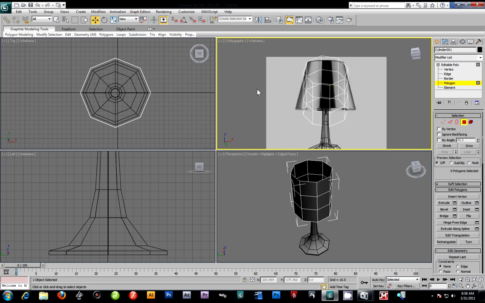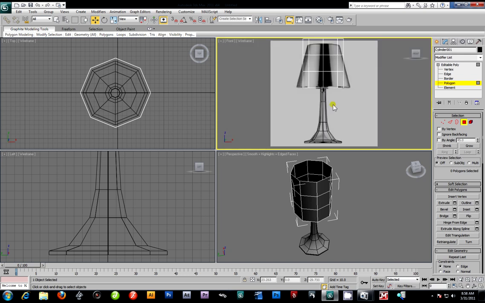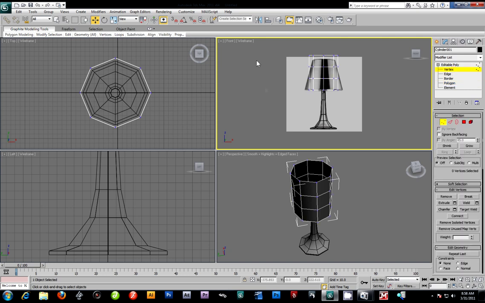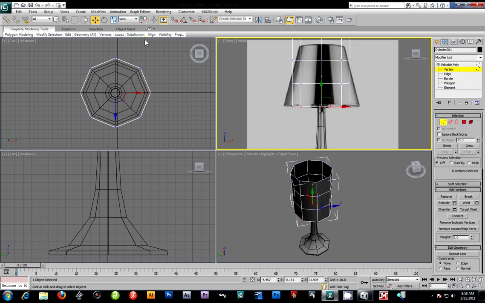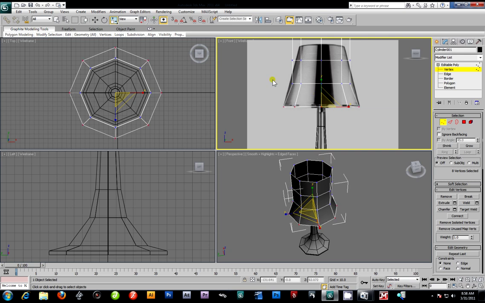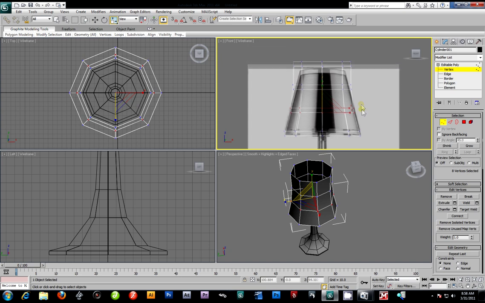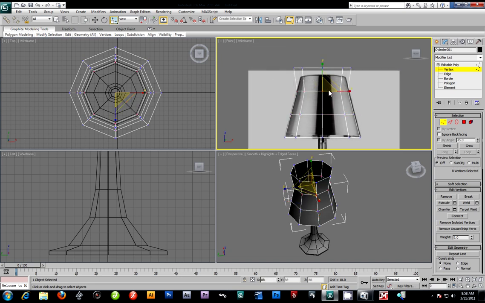So I'm going to go ahead and hit my F key to get back in front. Alright, so I'm going to go ahead and go to my scale here. I'm just going to scale that up. And I probably don't really need 3 of these, but you know, I could have done it basically in one shot.